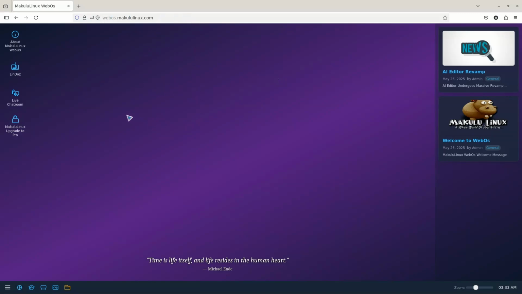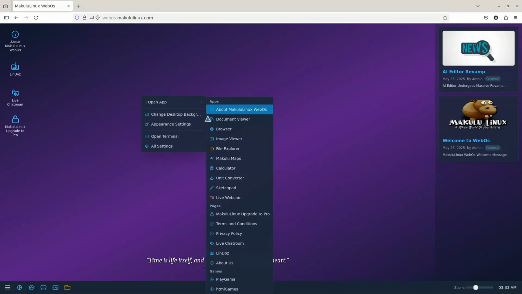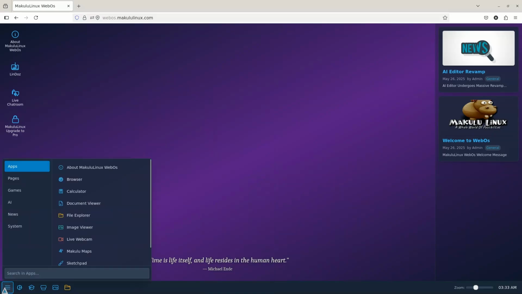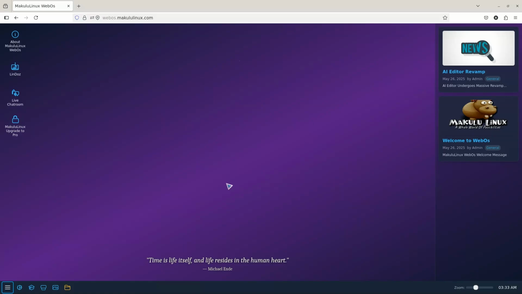webos.makululinux.com. Right now, it's not the main page. I've just put it into a subdomain, where I can play with it, work on it, test it, and develop it slowly. But I think eventually this will replace our main web page. I'm already calling it an OS. What am I talking about? It's not an OS, it's a simulation of an OS. Eventually, it's going to replace our main website.